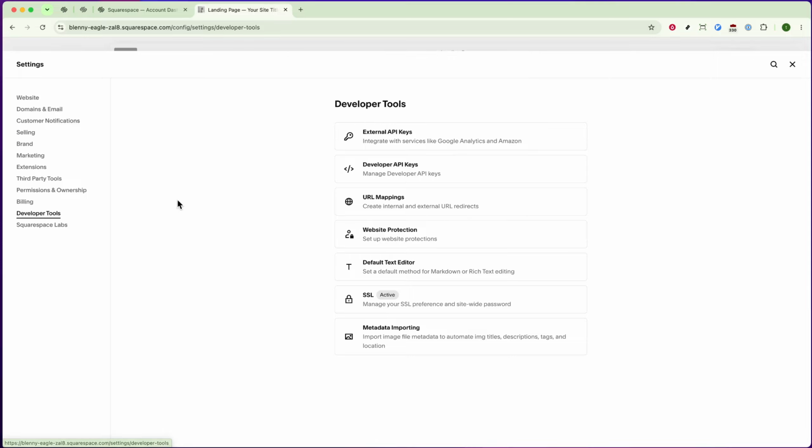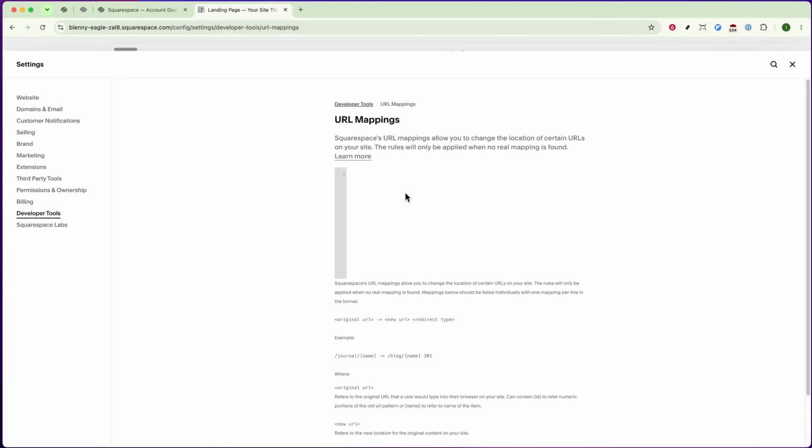Now, within the Developer Tools section, click on URL mappings. This is the area where you'll set up your 301 redirects. Think of URL mappings as a way of telling your website where to send visitors when they try to access an old link. It's like leaving a forwarding address for your digital content.